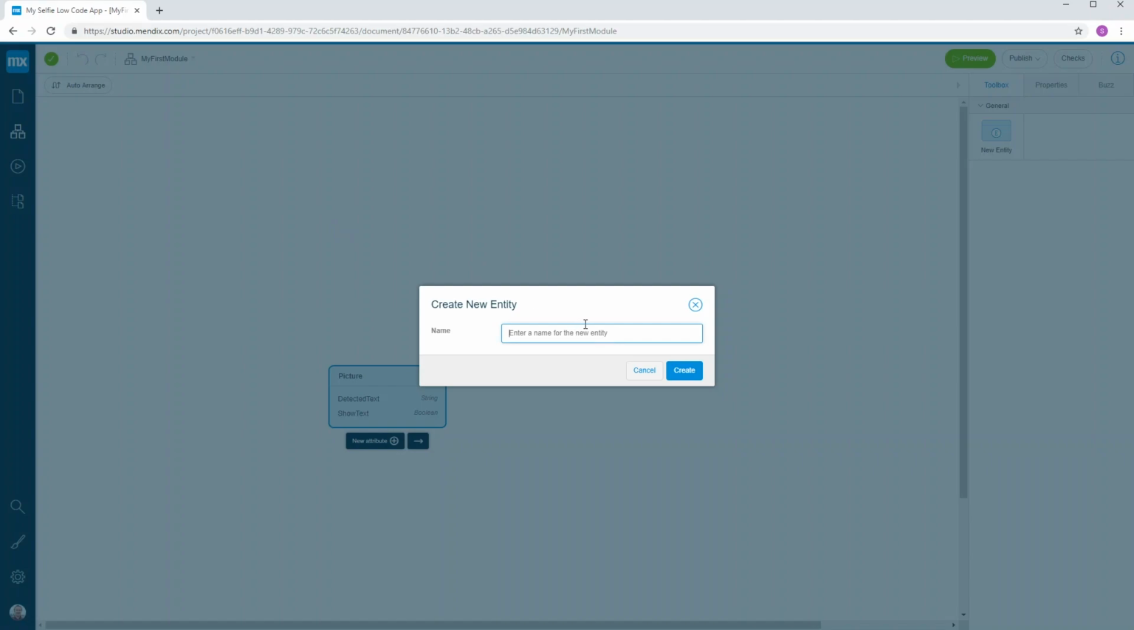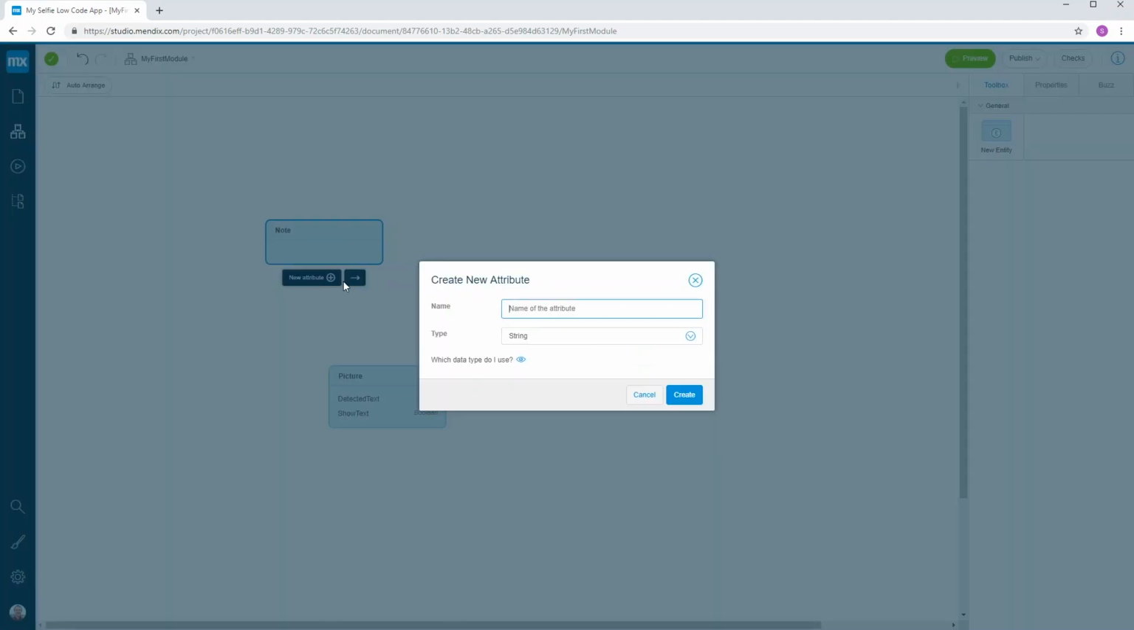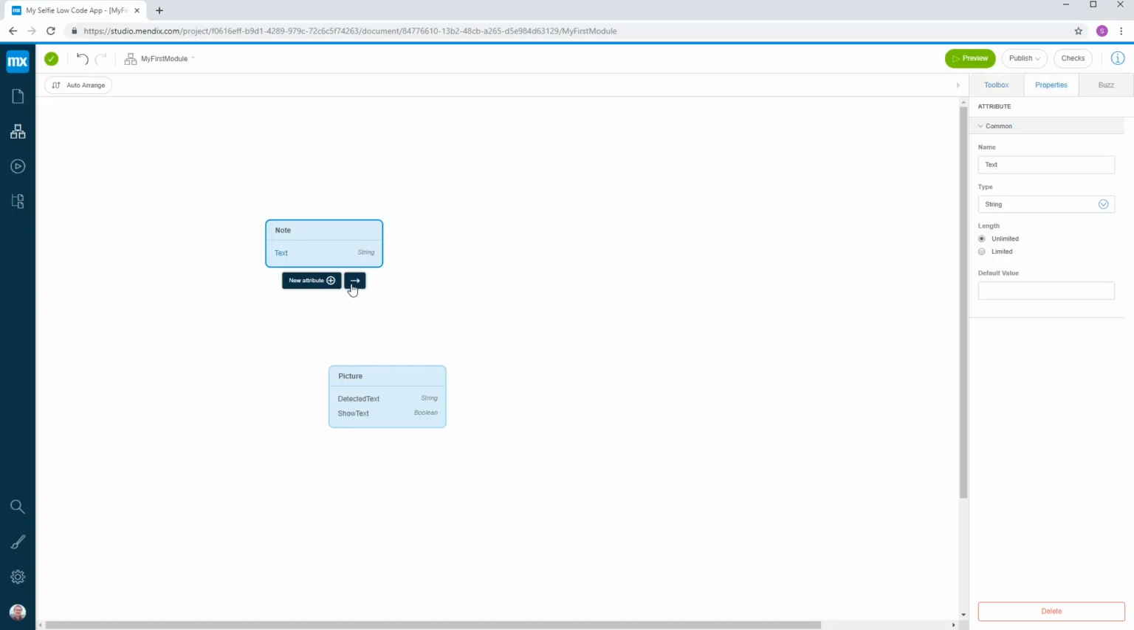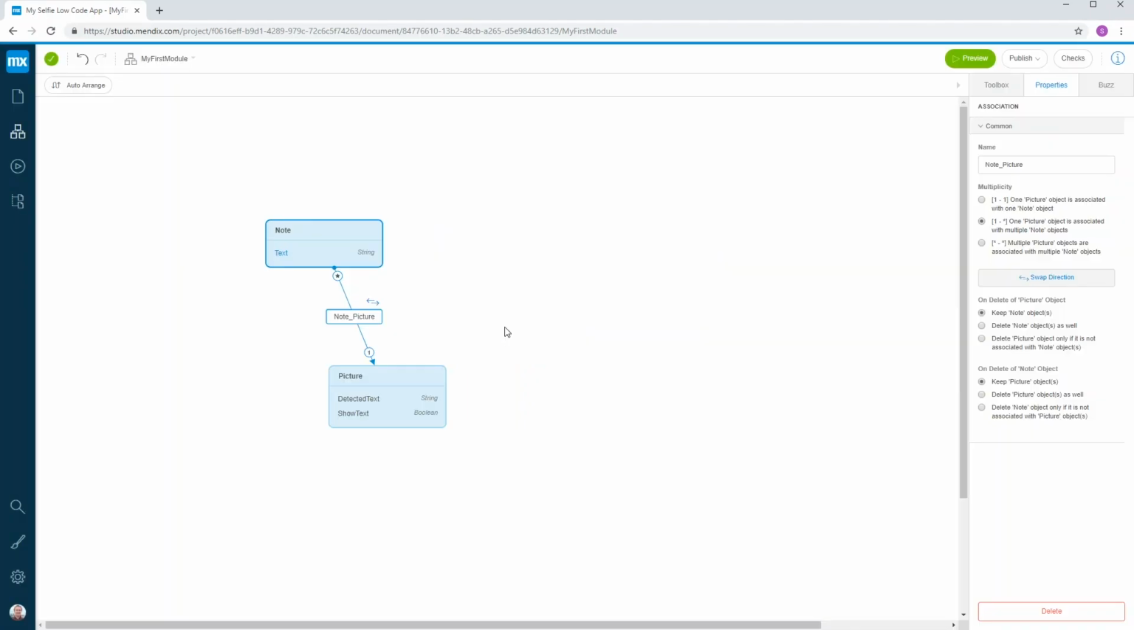You can simply drag and drop a new entity on here. So we can say note, and we can add new attributes such as text, and connect these in to other entities as well. So if we wanted to have multiple notes to a picture, we can add those associations here. Now what happens is the application will now build you the relevant data model when you actually deploy this into the cloud. It will build you the necessary tables and attributes and so on for this application.